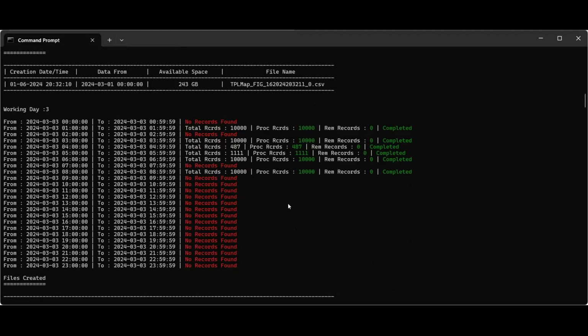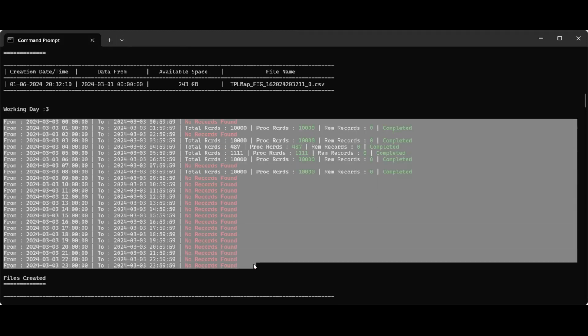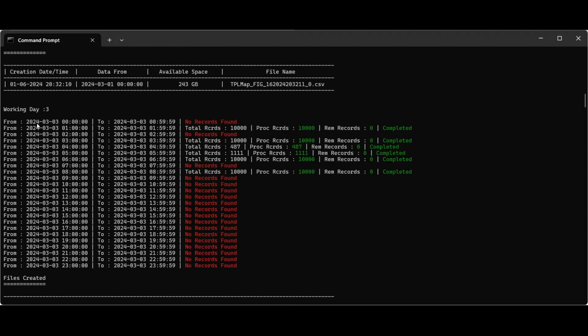Like in this screen we have working day 3. So is this data of the whole working day 3 or from 1 hour of the working day? Working day, yeah. It is showing I am going to start working on day 3. This is the heading of the next 24 hours.